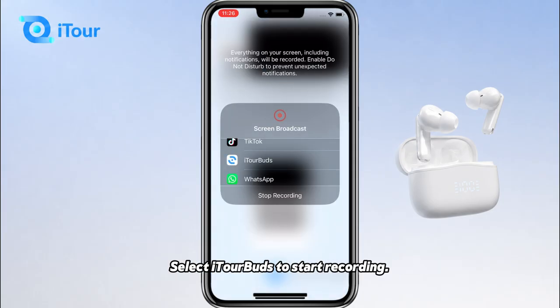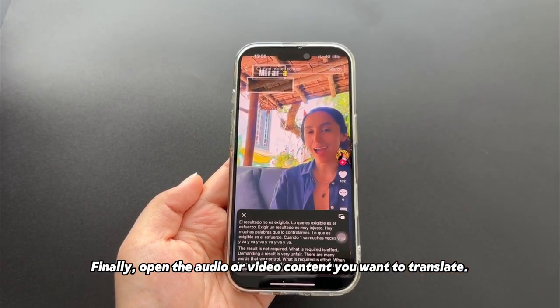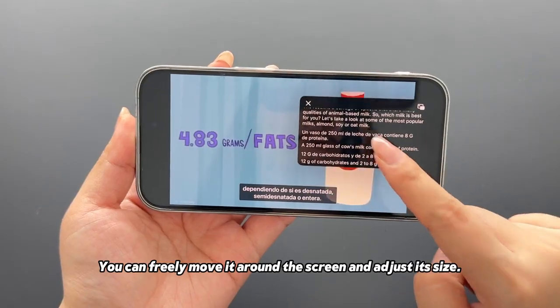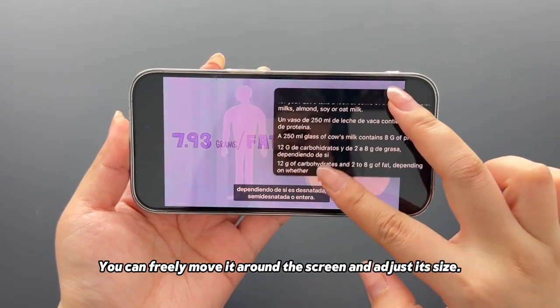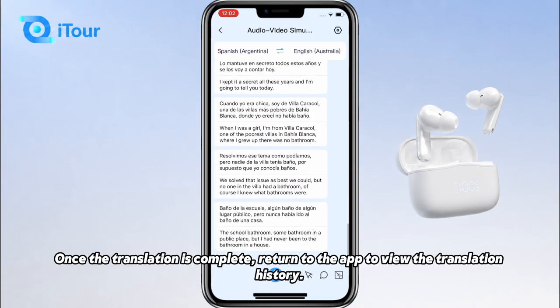Select iTour Earbuds to start recording. Finally, open the audio or video content you want to translate. The floating window displays bilingual subtitles. You can freely move it around the screen and adjust its size. Once the translation is complete, return to the app to view the translation history.